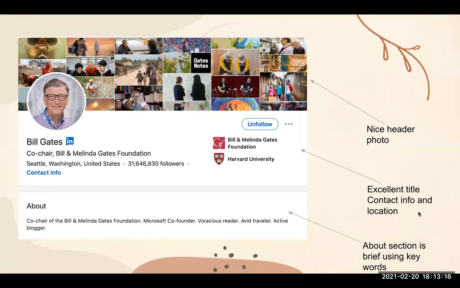And so for here, the next thing I wanted to touch on is that he has a really good title. And he also has his contact info and location updated. Again, those are super important things to have. So he has his title, which is the co-chair of the Bill and Melinda Gates Foundation. Excellent title. You know immediately what that is.